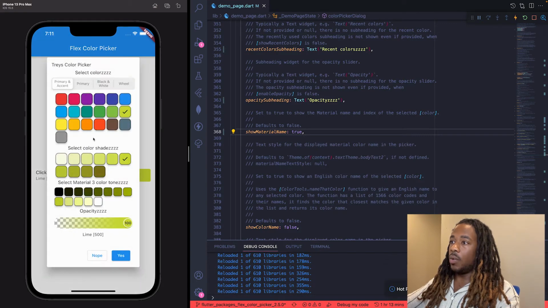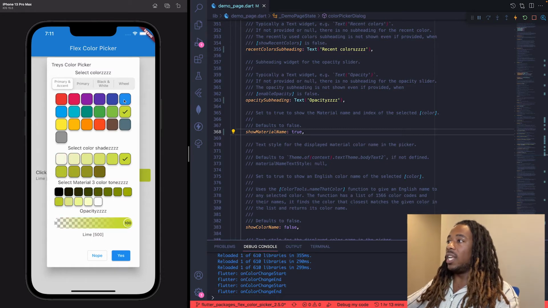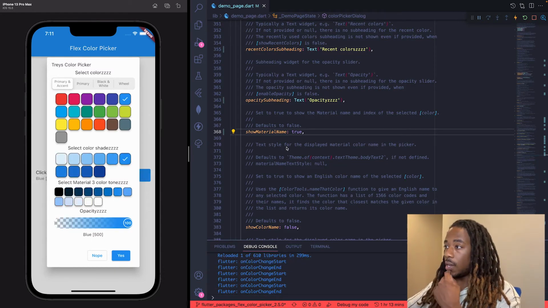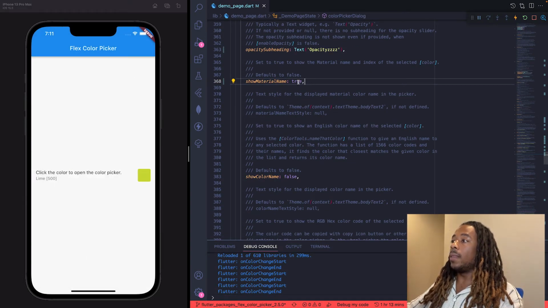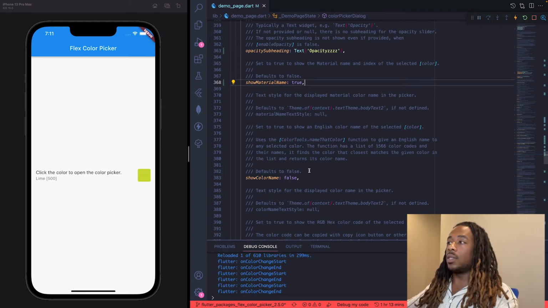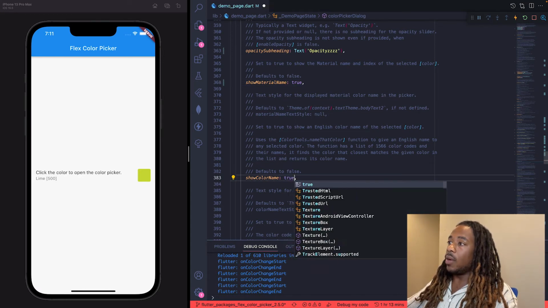We'll now see that when we select the color, we see this deep orange 500, this lime 500, blue 500. These are the material names of the colors that we select. So we set that to true. Then we have show color name. What that's going to do is it's going to show us the name of the color. So it'll give us like a unique color. So we already have show material name to true. This is just going to add that on to that name that we see. So it's going to show material name and then the color name.